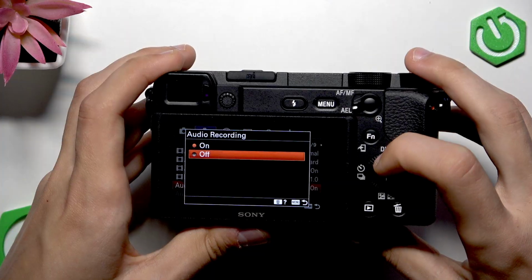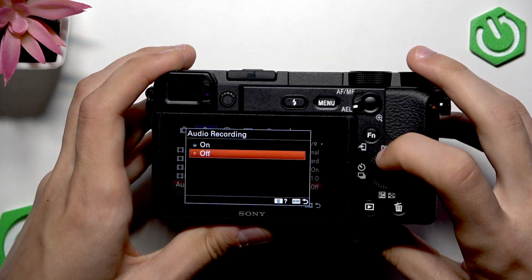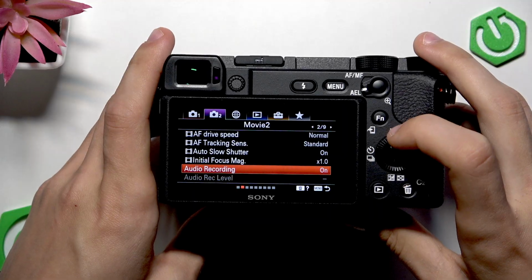And here you can enable and disable the audio recording during movies. So off is the microphone will be disabled, and then on it will be enabled.